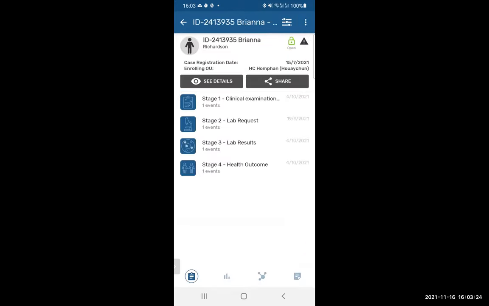Okay. So Wesley shared with us a Track Entity Instance dashboard within the web. So within the Android app, this is the equivalent of the Track Entity Instance dashboard. This is where we can find all the information concerning a particular Track Entity Instance. In our case, the Track Entity Instance is a case. So we can find all the information concerning this particular case, okay? So you can see that we have her name there and her ID. We have her case registration date. We have her enrolling organization unit, okay?